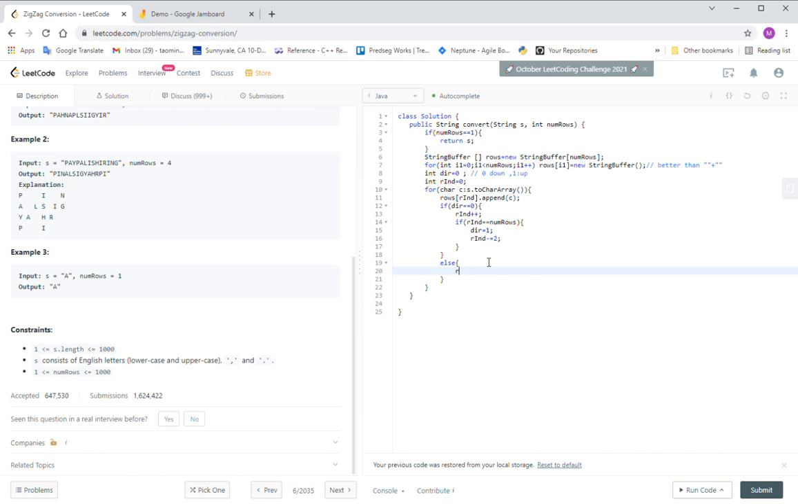So first is up, right? So we go back one row. If we already got the first line, so they will be out of boundary. We will do the same thing, and directly let us go to row 1.